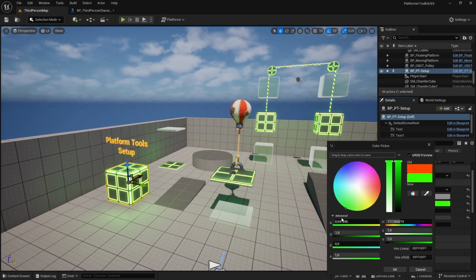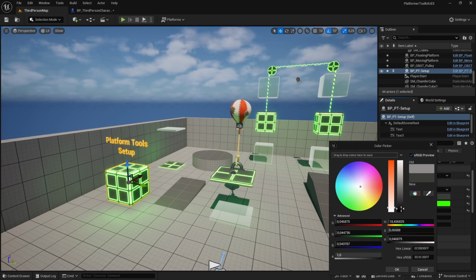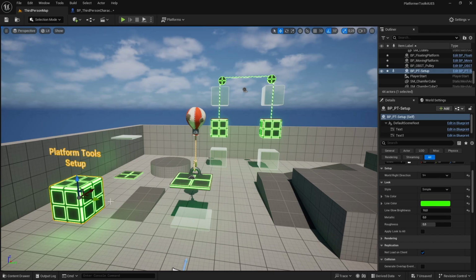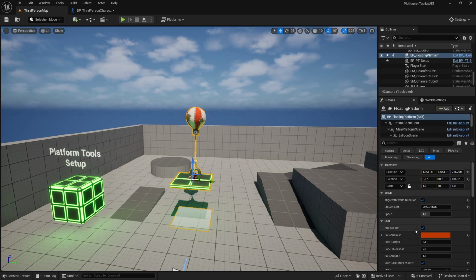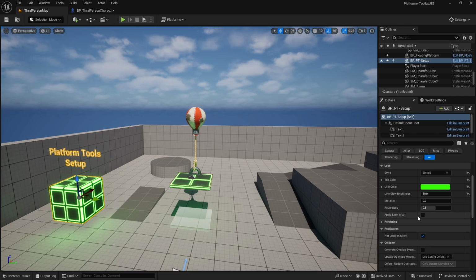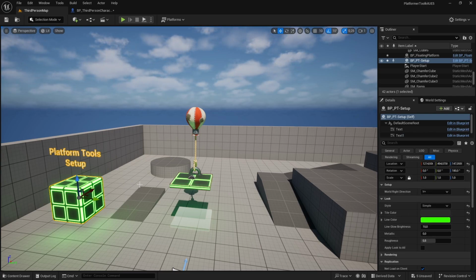So if you want to make that green now, you can just change it to green, take the metallic down to 0 and make that darker maybe, and now it changes with all the objects. So that's an easy way to get that done. Cool. So let's just delete these. Okay. So apply look to all. Yeah, the rest of the look settings are the same, and so everything there is covered.